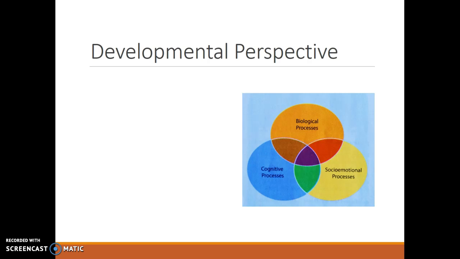So this is a Venn diagram from your textbook that looks at these three different areas of development. These are three ways that human beings develop. They develop biologically, they develop socio-emotionally, and they develop cognitively. Let's look at what each one of those means.